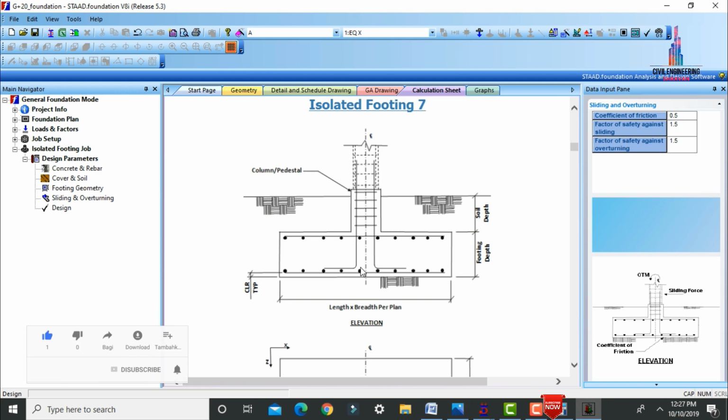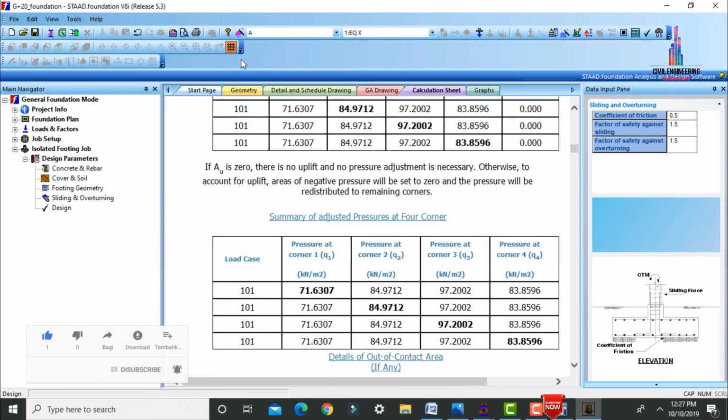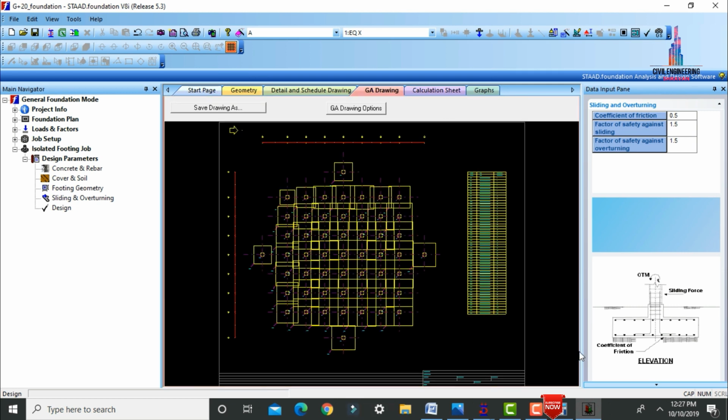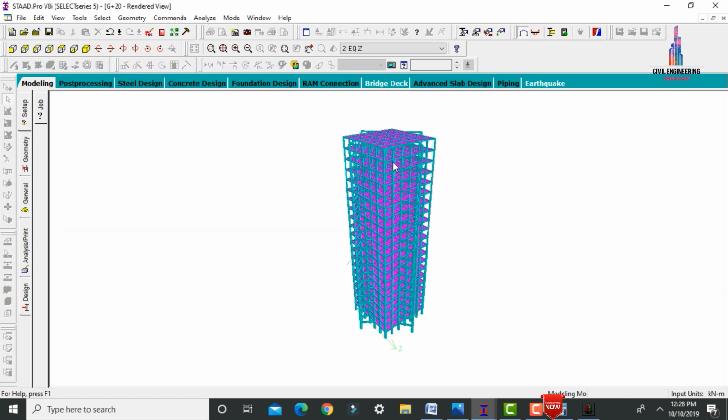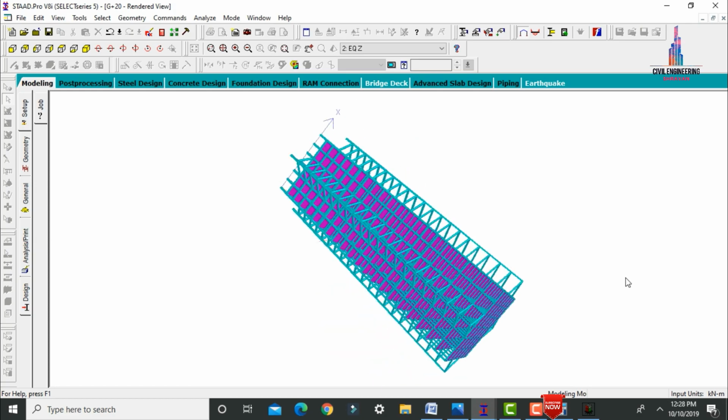This is each and individual calculation part for this respective foundation. Click on starting page. This is the geometry. This is the details and drawing, GA drawing for this respective structure. This is the process of analysis and designing of a high-rise building G plus 20 using STAAD Pro V8i software. Thank you.